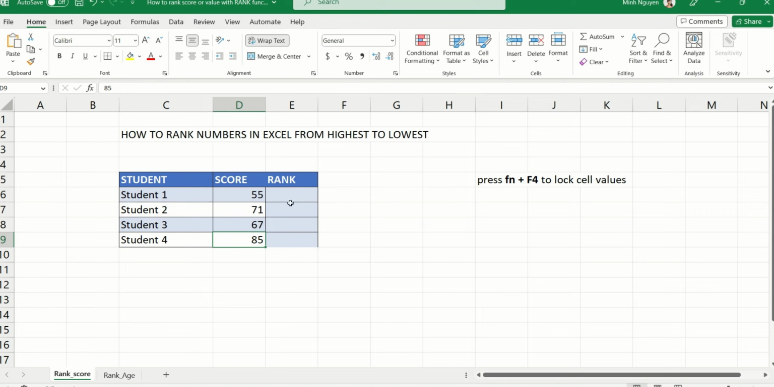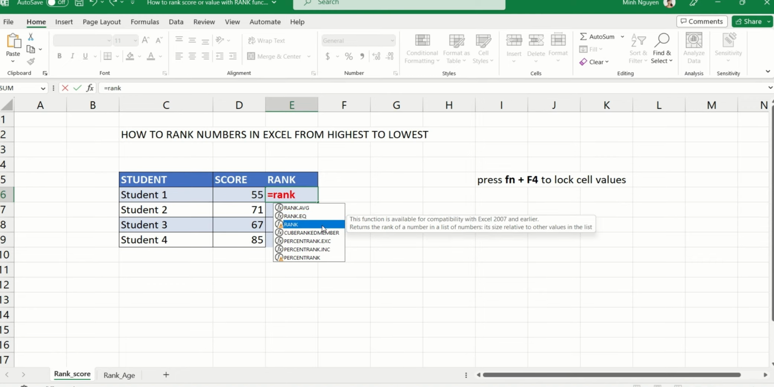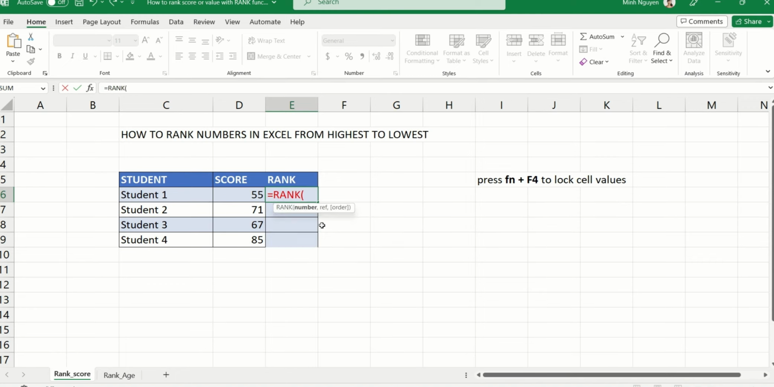Alright, so how do we do that? Well, very simple. We will use the RANK function in Excel. And in order to do this, first we'll go to the first cell, press the equal sign, and then type rank. Okay, so that is the third function here. Alright, open bracket. Number here means the score. What are we going to rank? So that could be D6, and then reference means what are we going to rank D6 against.